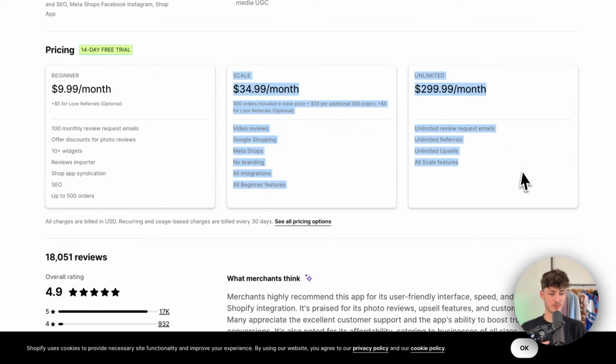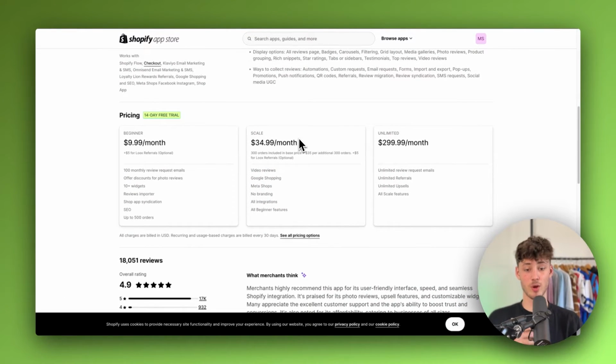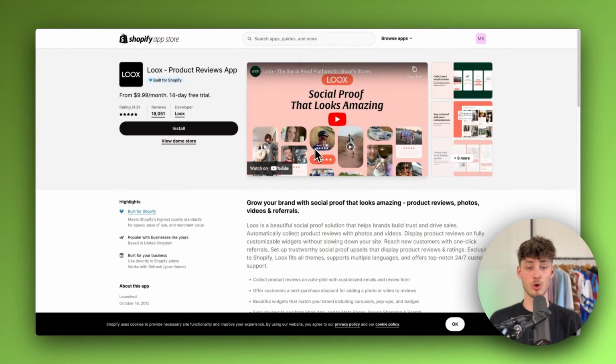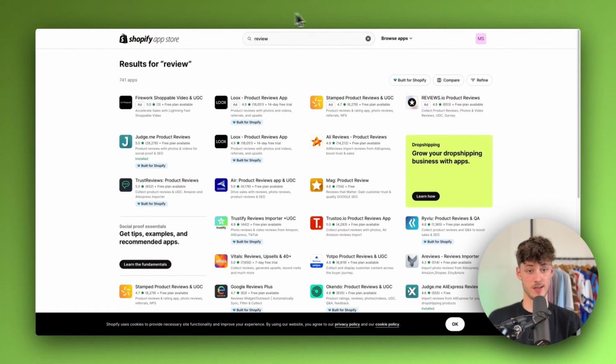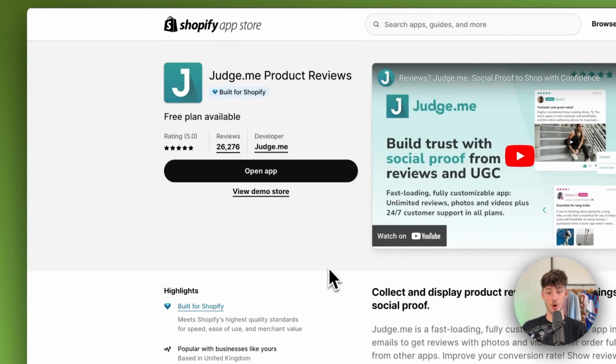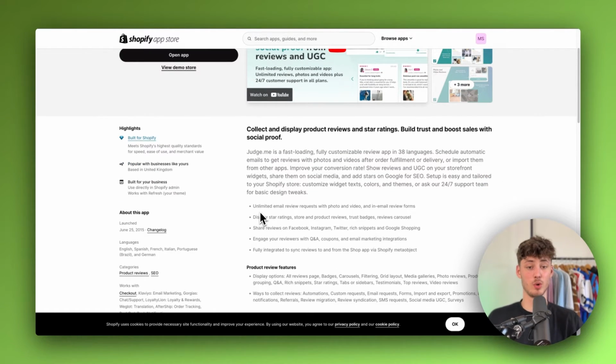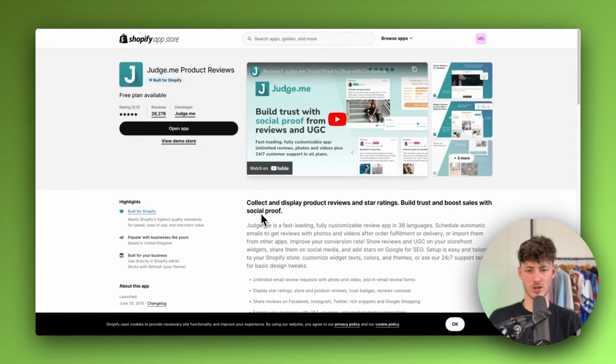Now, for the more expensive plans, you are going to get even more features. But with that being said, let me now also show you a great option if you are looking for an only free option. So Judge.me right here is going to be the go-to option if you want to go for a free plan. Let me quickly demonstrate why, and let me quickly review this app, because there are also a lot of other free apps out there which potentially could be better in some use cases.